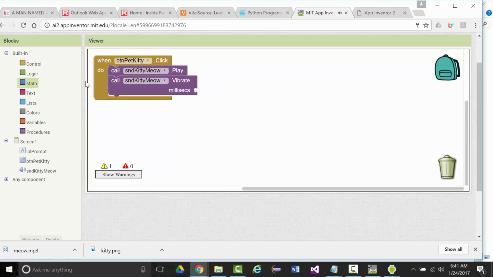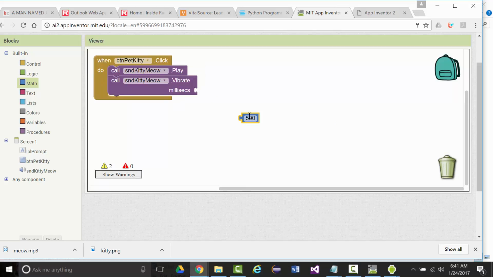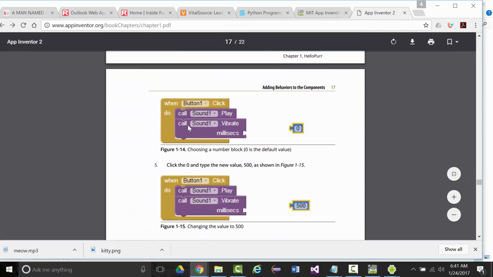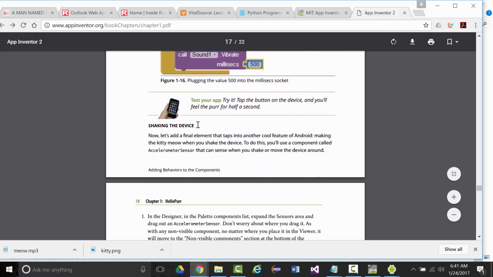Or I can literally click in a blank spot in my viewer, type in the number 500, and then click on it, which does the same thing. That already has the pre-put in value for me. All right? So we've now got that done. We've told it to play for 500 milliseconds or every half second.